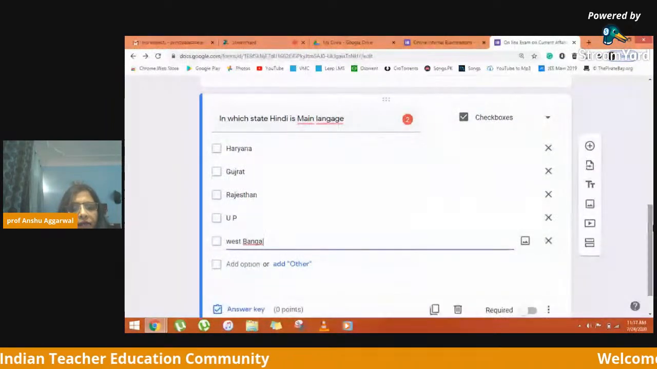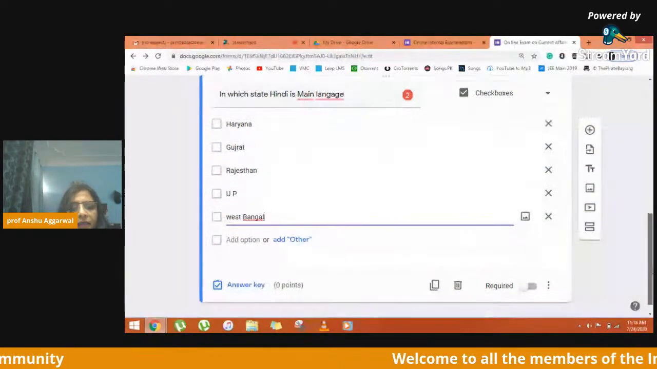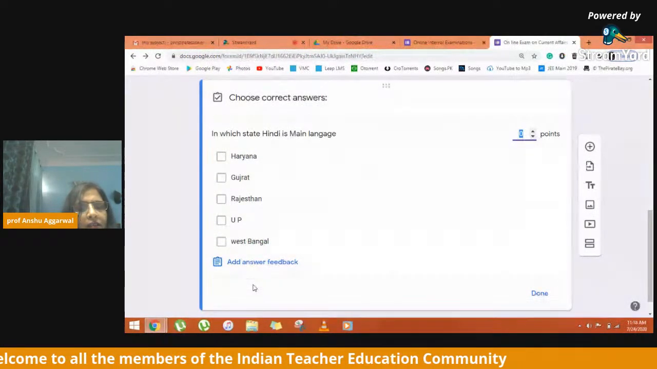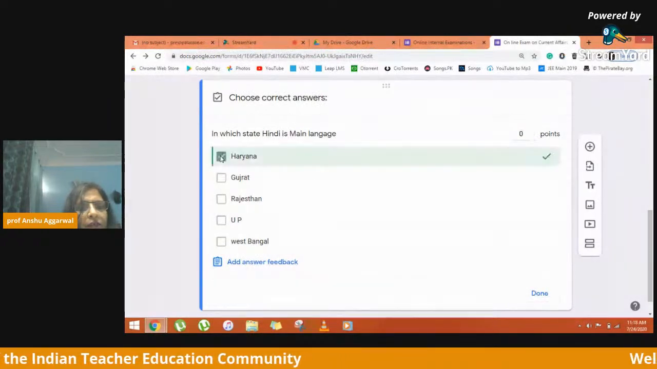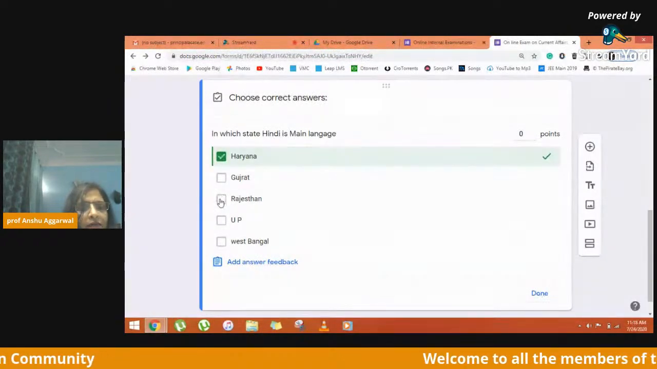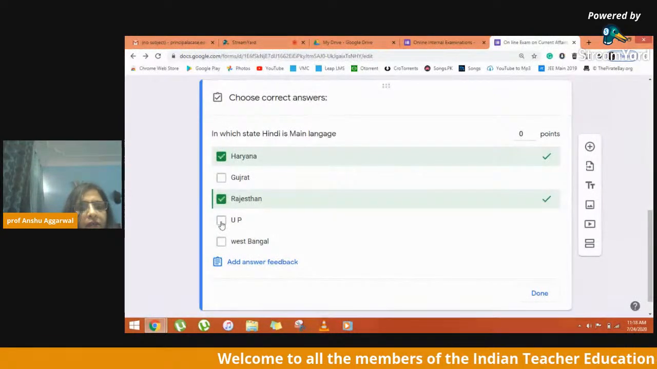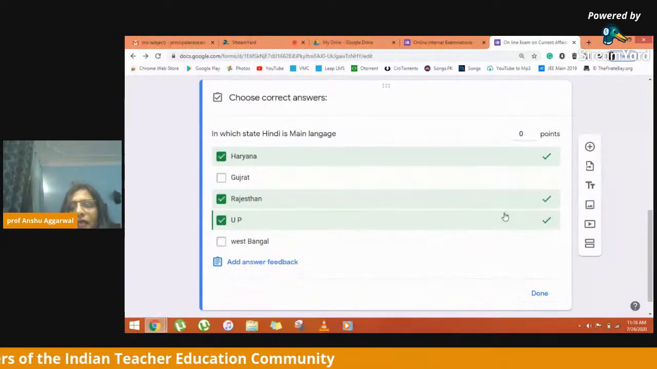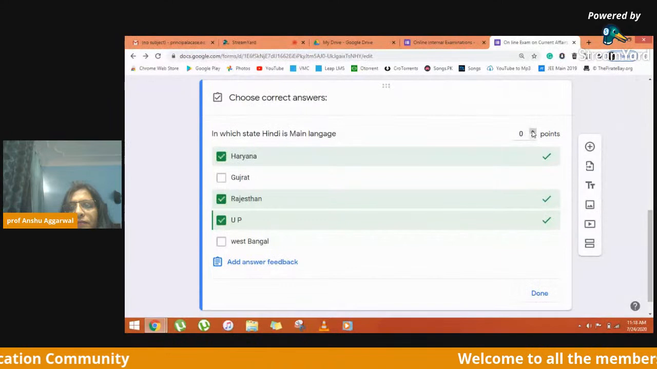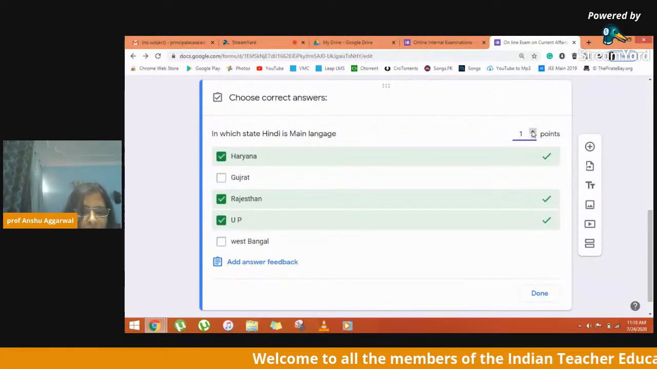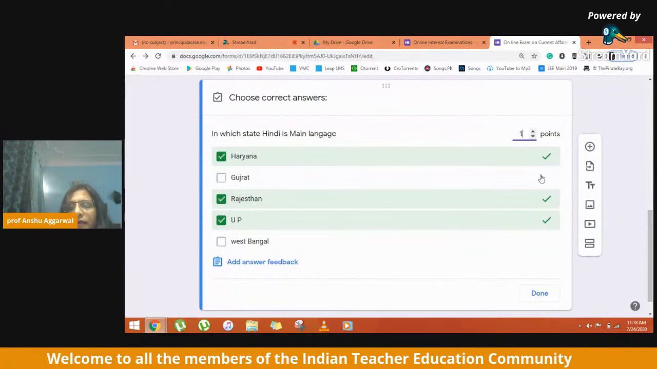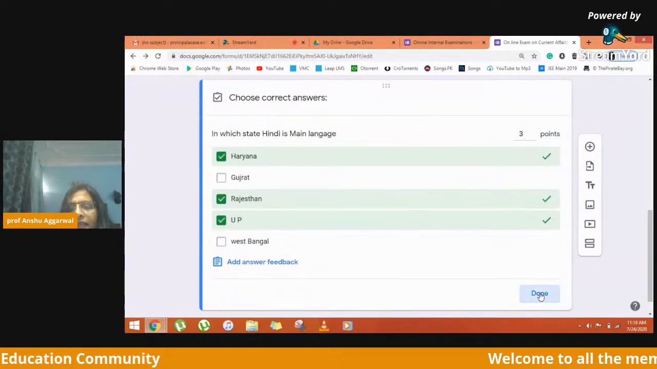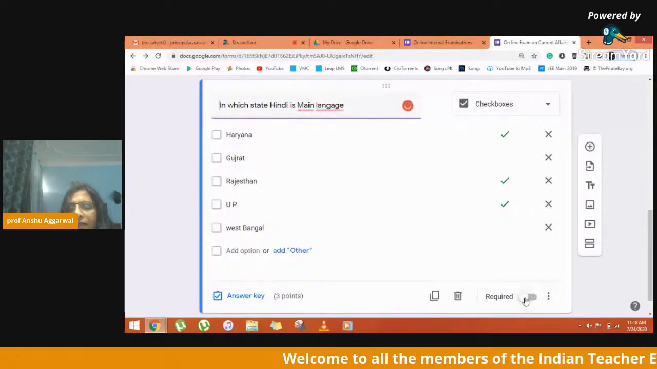Now we will go again to the answer key. Now we will mark which are the correct ones. Haryana is correct, then Rajasthan is correct, and UP is correct. Here we can use the language Hindi. So now again we will assign the marks here. Suppose we are taking C here. So done. Again we can make it mandatory.